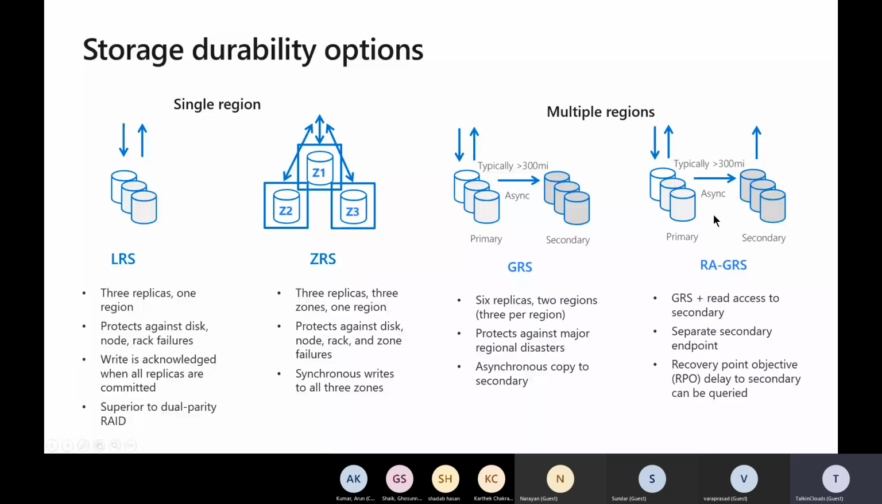But in the RAGRS, you will be writing to or using the primary region, but you will have read-only access to the secondary region. You will not be able to write because the updates happen at an async level. So when the updates happen asynchronously, you will have some latency, like 5 minutes or whatever you configure for the replication. Based on that, you will have some lag on the data. But in RAGRS, you will have the secondary region for your read purpose.